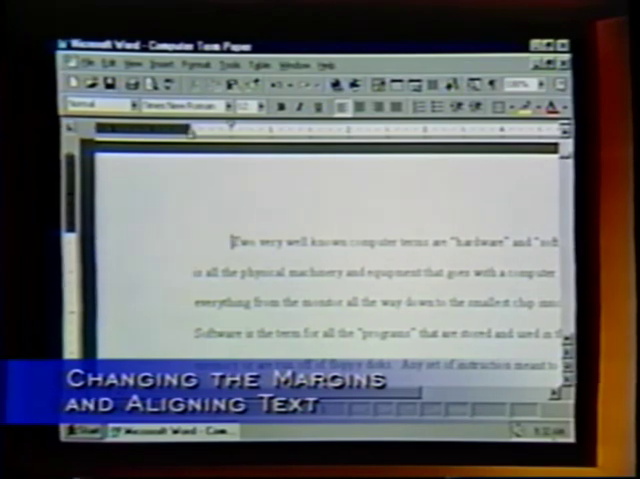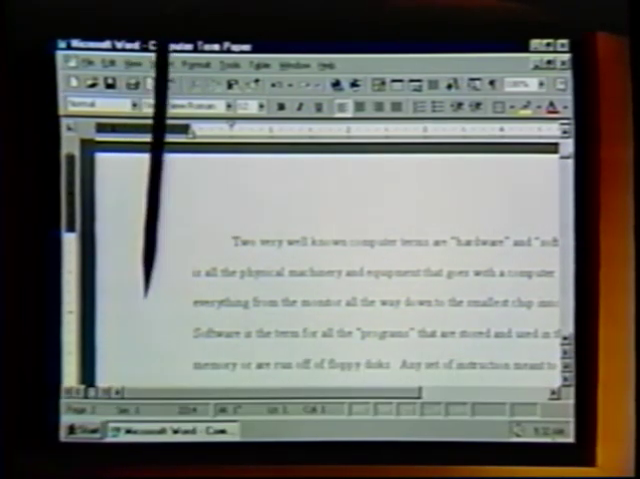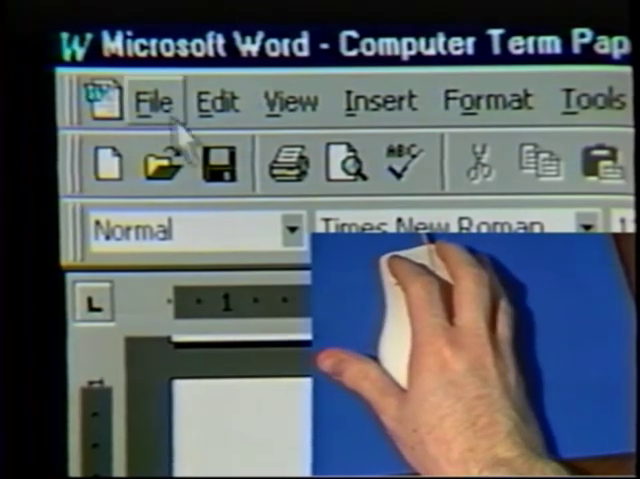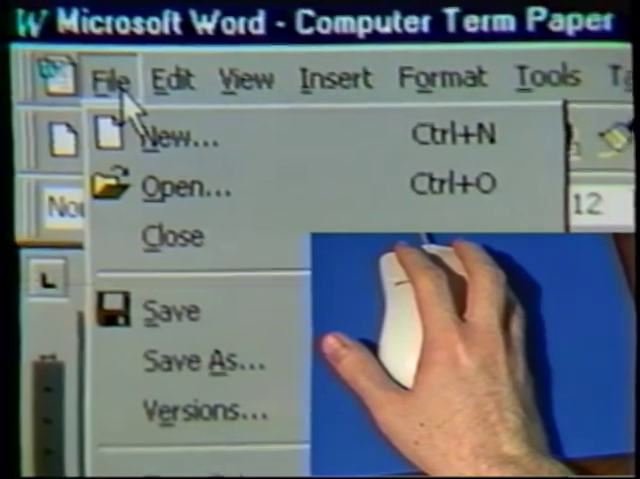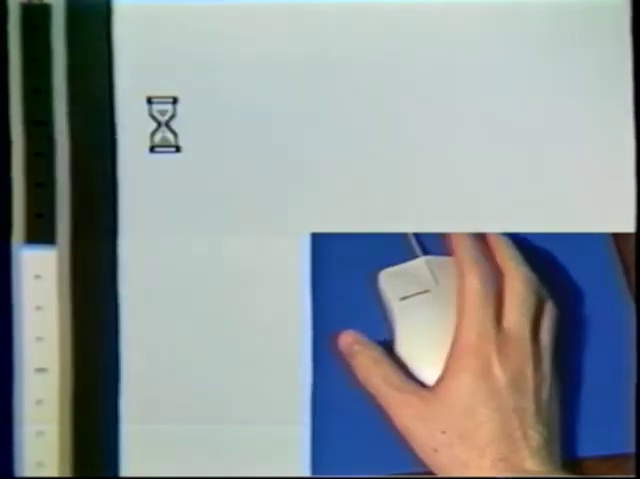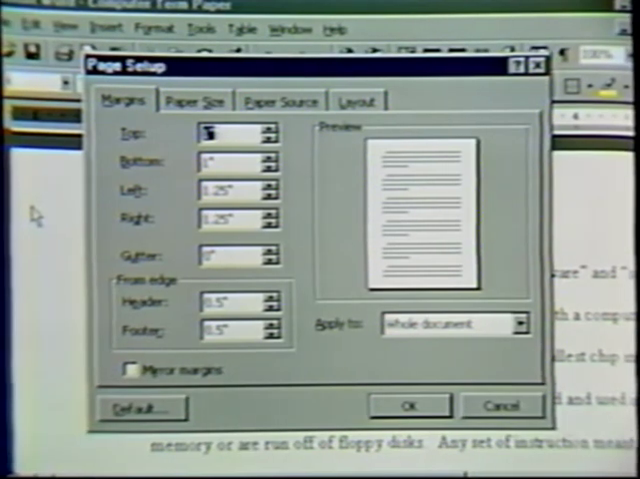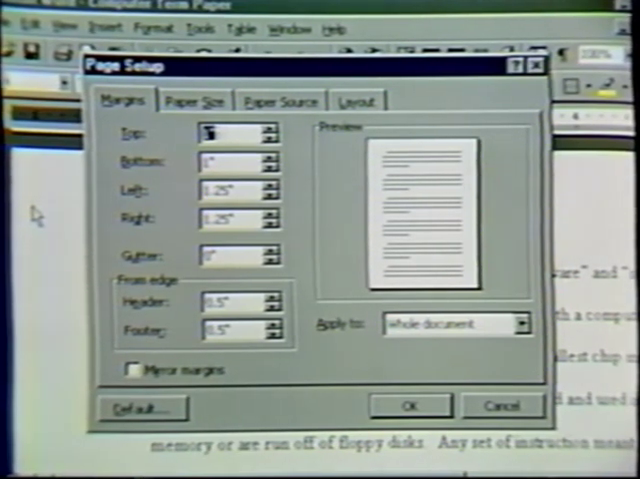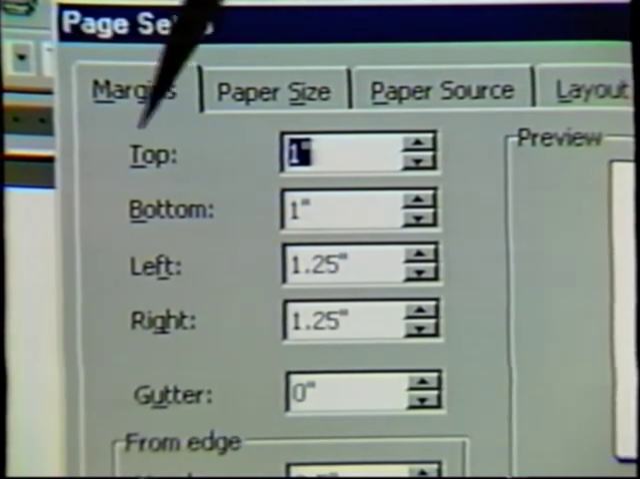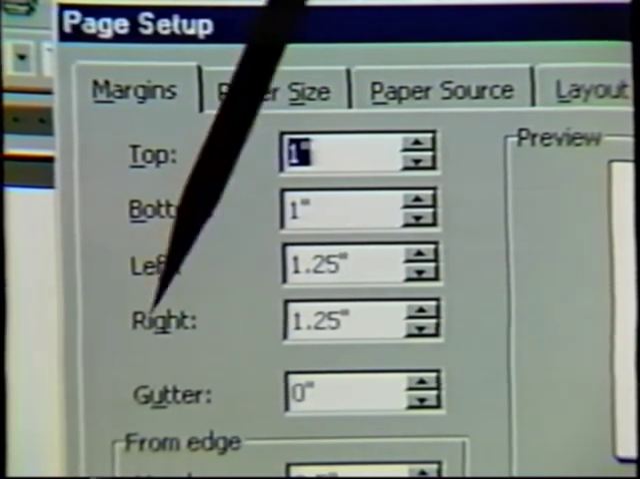Changing the margins and aligning text. Next, we'll show you how to change the margins. To do this, first click on the File menu and click on Page Setup. The Page Setup dialog box opens on the screen. In this dialog box, we can choose the width of our top, bottom, left, and right margins.